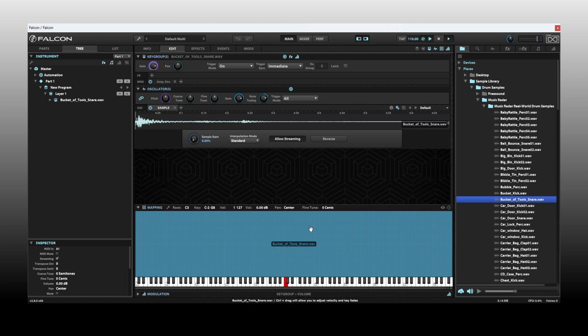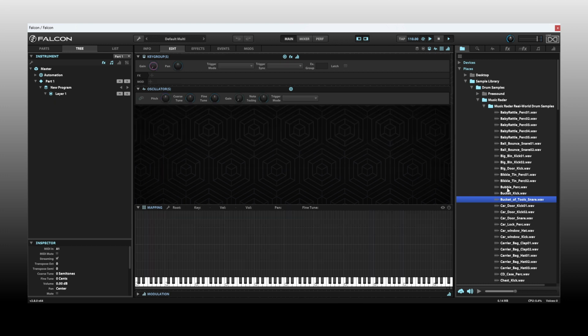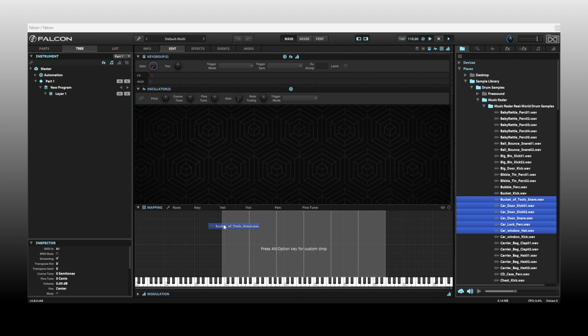If we wanted to bring in multiple samples though, we can click to select one and then hold Shift and select a group. I can then click, hold, and drag, and then these are going to be placed across the keyboard here. You can see how they're going to be divided up. If I were to come down to the bottom, then we can even place these on individual keys.